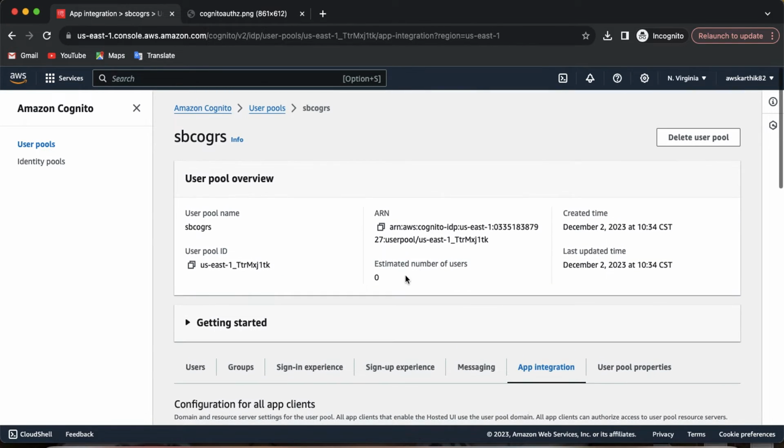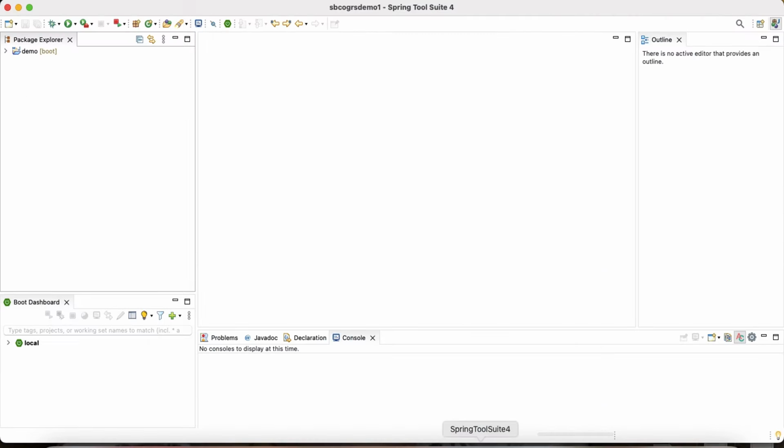So now let's go to the Spring Tool Suite and start creating a new project from scratch and expose an API through the Spring Boot app and then see how to secure that API. I already have a project. I'm not going to use it. I'm going to create it from scratch.